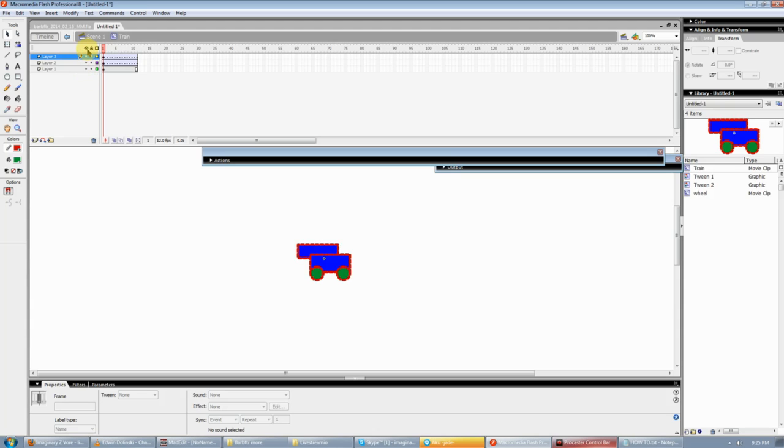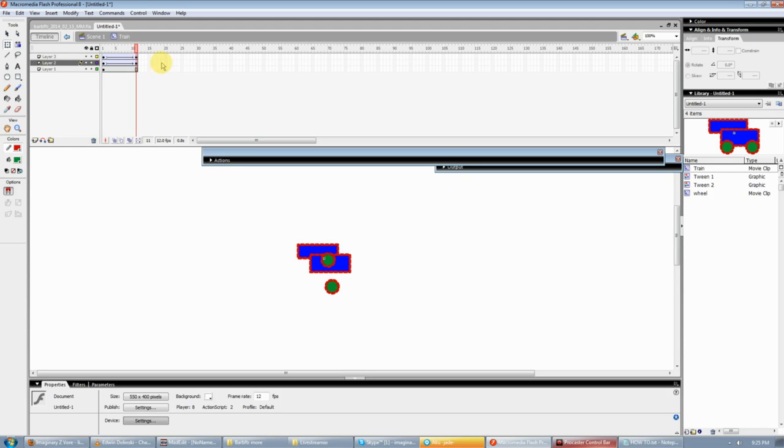On layers, you can turn on visibility by clicking the eye, and lock a layer by clicking that, so that you can only edit the things that aren't locked. This is how you can build animations. I don't know why I'm doing an animation of this, but sure. Wheels moving. So there you go.